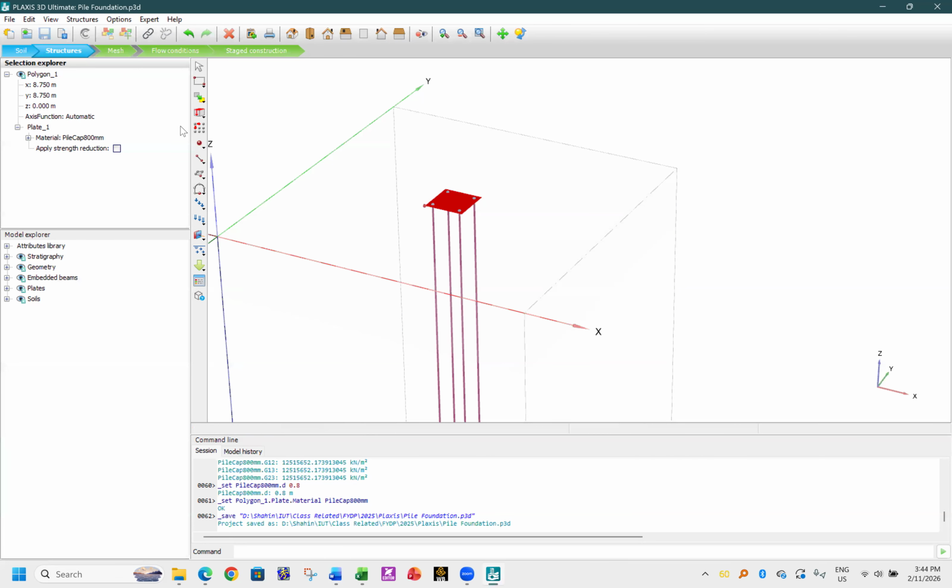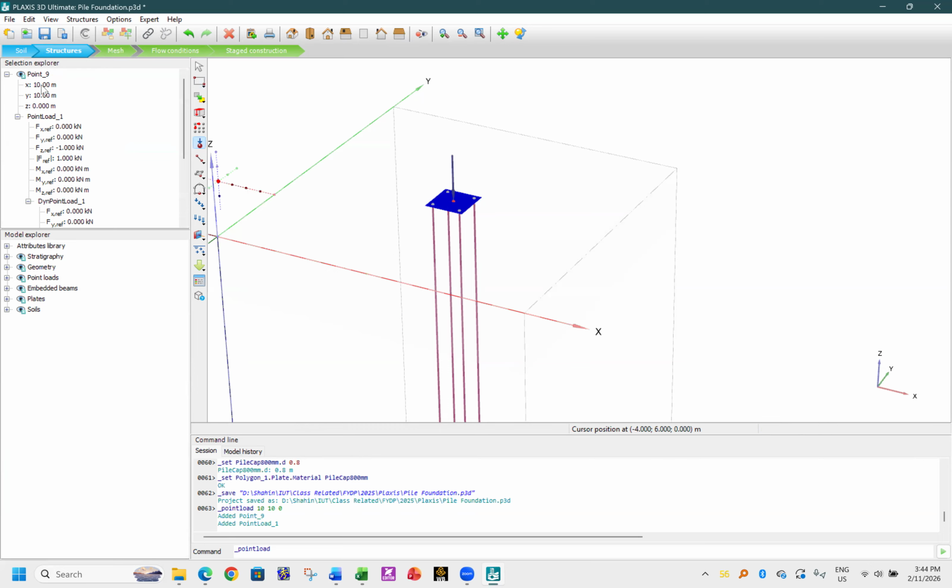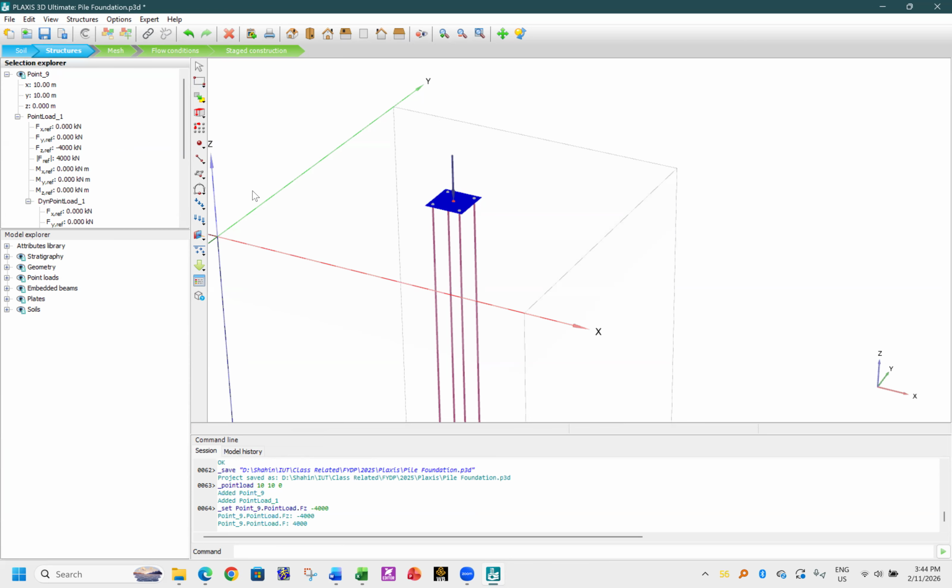So come here. Now add load. This point load, which is at the center, is 10, 10. If it is not, then you can change the point load. So you can put it here. It has Fx, Fy, Fz. Fz is 4,000 kilonewton. You got it. And then a moment. You can apply moment about the x-axis, moment about the y-axis, moment about the z-axis. You can add it here.